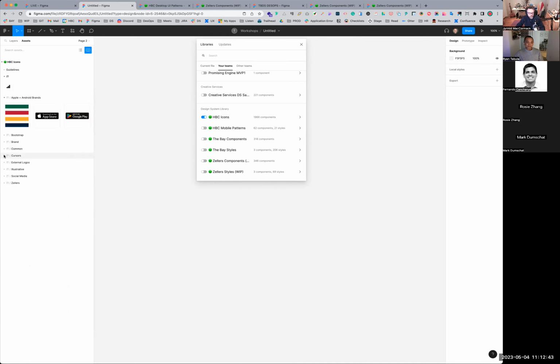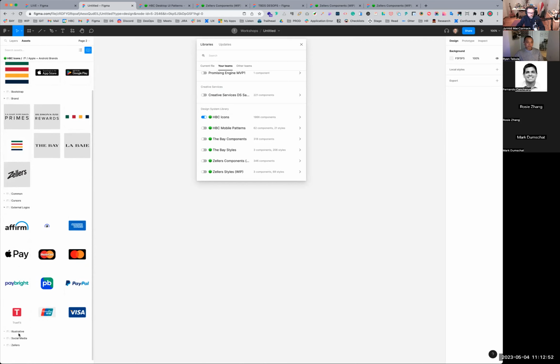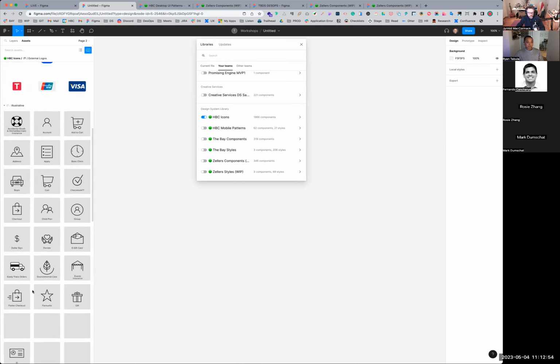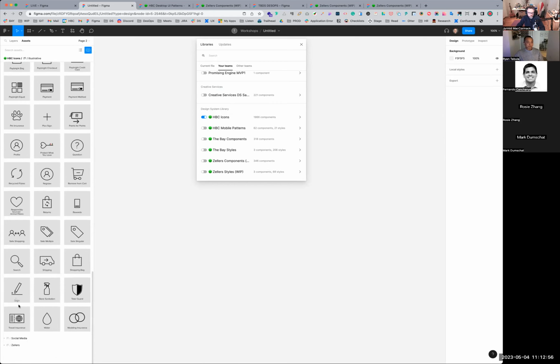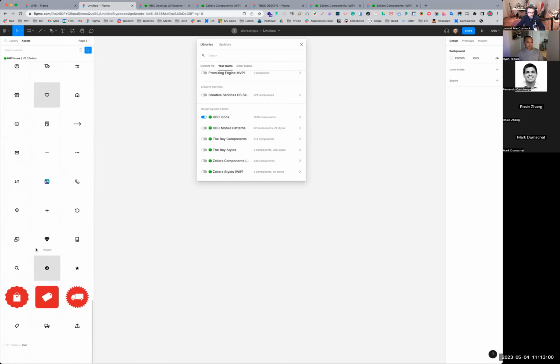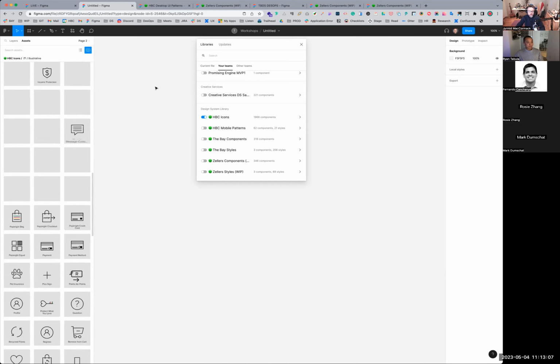So if we look at these icons here, you have everything in here. You have your Bootstrap icons brand, you have your common cursors, external logos, illustrative. These illustrative icons are the Bay right now. There is a lot for Zellers, and you'll see some illustrative icons in Zellers, but we need to pull these out eventually. These are the only ones we have right now, but there are many more. These are called stickers for Zellers.